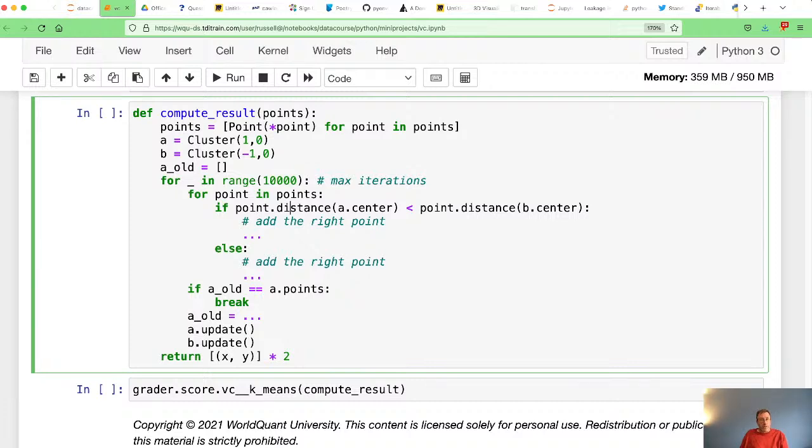And then we check, basically, here's our checking point. Are we done? Has our clustering changed, right? We initialize this AOL to an empty list. And we need to add a bit of code in here to do things correctly, right? If we're done, if our clustering hasn't changed, we stop.